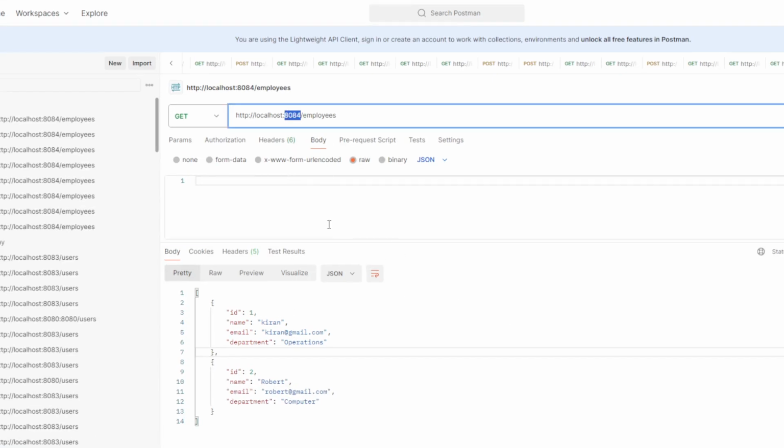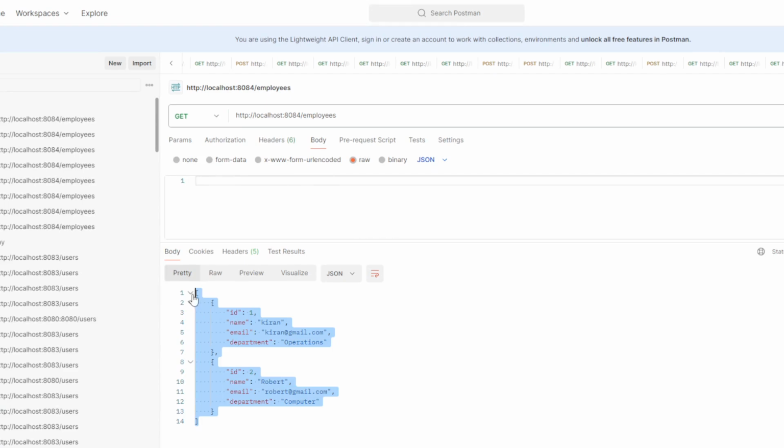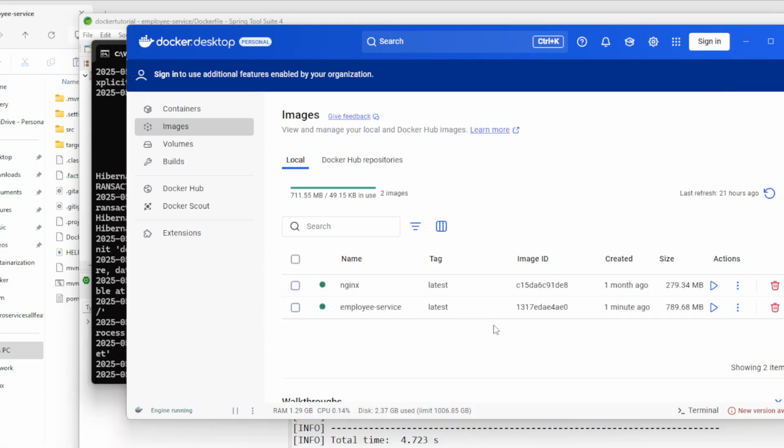This is the port of the container, and we have tested it through our local host, and that means everything is working fine. We have tested all the scenarios, like we have created our Docker file and created the image out of it and run it in the container and tested through the Postman. So I hope you must have enjoyed this.